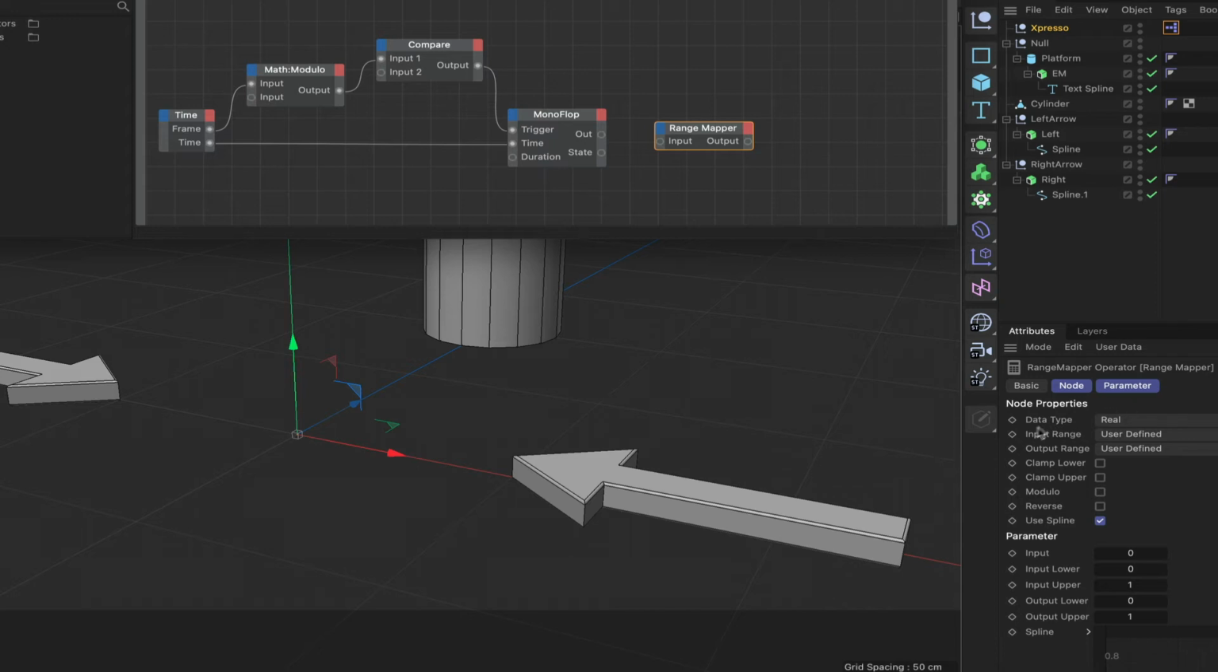In our range mapper, the data type will be real. The input range we can leave as user defined. That's perfectly good for us. But the output range we must change to radians. That's really important. We've got to change that to radians, and we can do that right now. Use spline is fine, that's good. Now the input lower, in fact if we plumb in the state into the input, that makes things a little bit less confusing. So the input lower will be 0, of course. Input upper will be 1 because we get a value between 0 and 1 coming out of here.